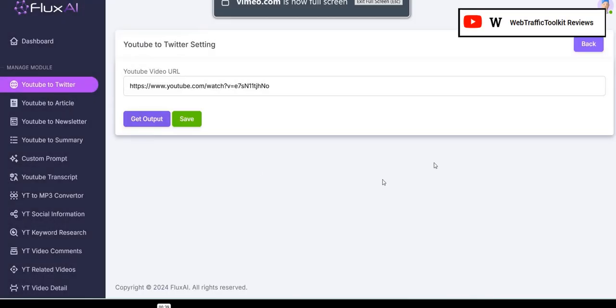So this is the members area of Flux AI, and you take a YouTube URL, copy and paste it into the different tools, and they'll give you different content based upon the content of the video. So you've got a YouTube to tweet converter. You can convert a YouTube video to an article, to an email newsletter. You can convert a YouTube video to a simple summary text, and then you can also create your own custom prompts. You've got a YouTube transcript tool. You can convert YouTube videos to MP3.